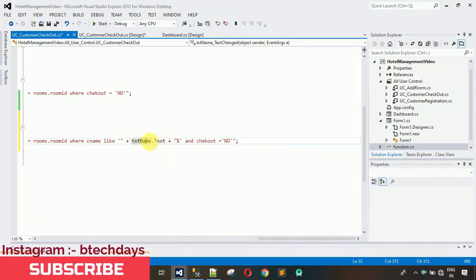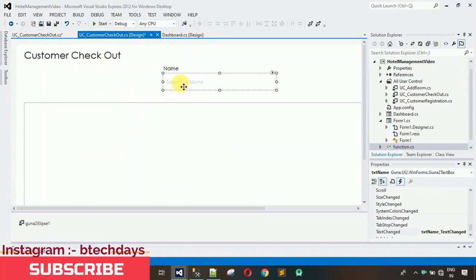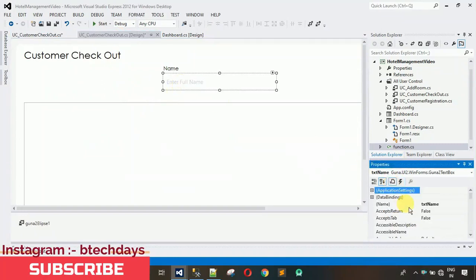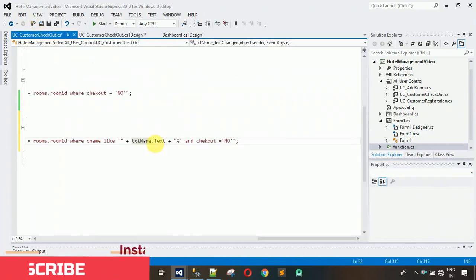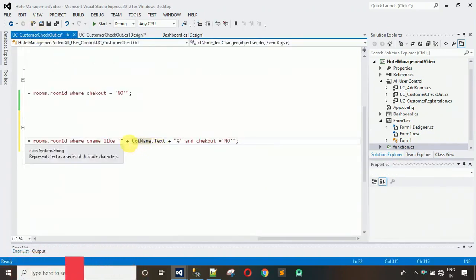txtName.Text means that this is the text box, and from this text box, whose name is txtName, what we need is the text. So txtName.Text, and plus is used to concatenate, with single quotes and double quotes. Single quotes are extra in the case of a string. If something like an integer is going to be extracted from the text box, we need to exclude the single quotes from both sides, but we need a string over here, so we have to add the single quote.